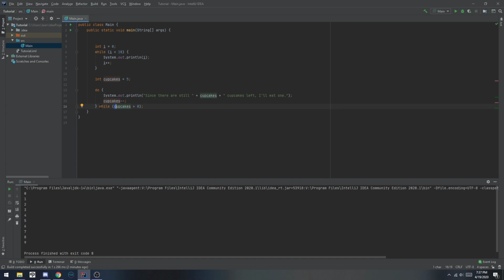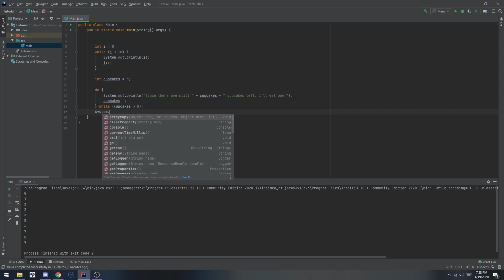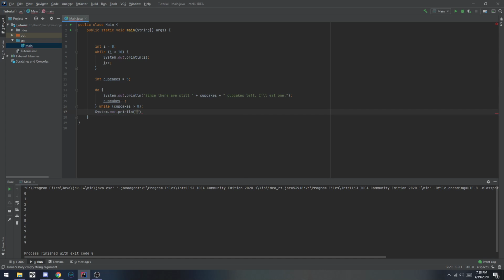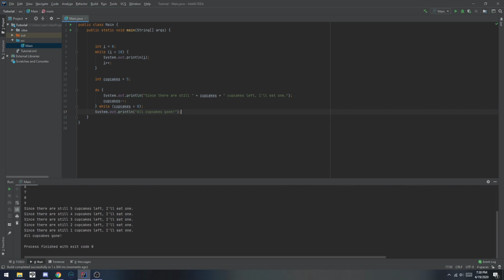So this is the same as just saying while cupcakes is greater than 0, we do this, except even if cupcakes is not greater than 0, we'll run this once before we check the condition. And then afterwards we can write System.out.println all cupcakes gone. Okay, so when we run this, it's just gonna start from 5 and decrement all the way down to 0. So let's run it, see what happens.